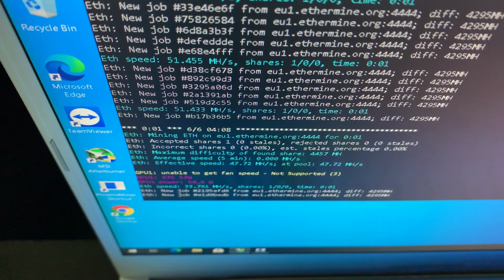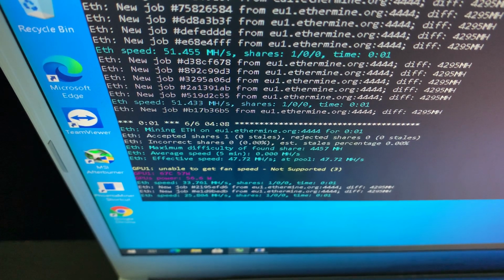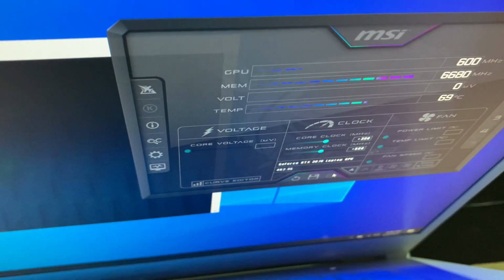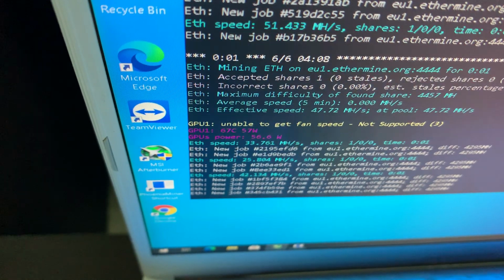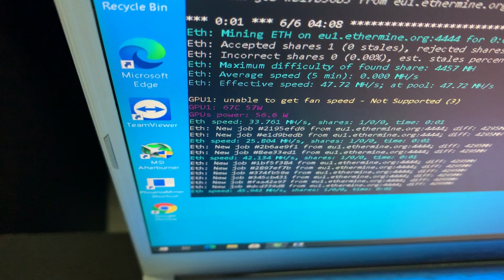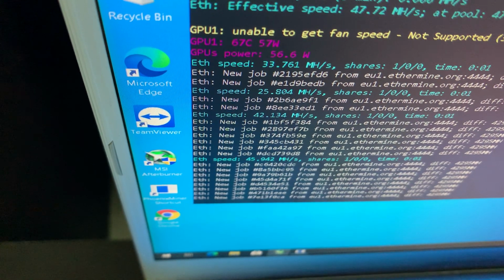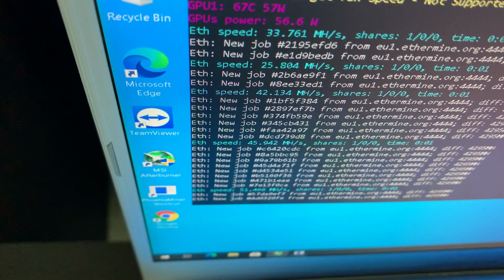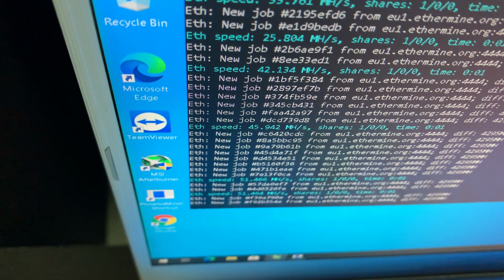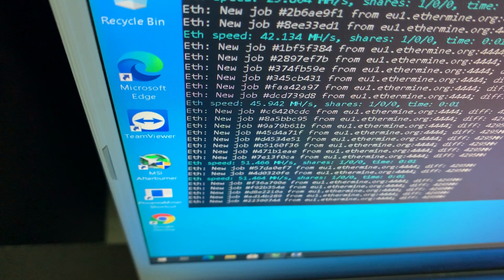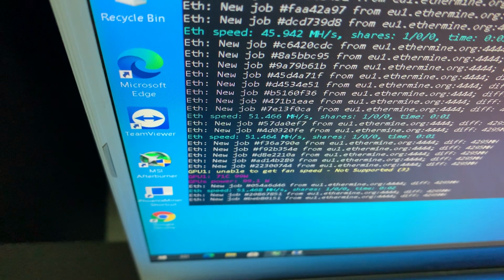Yep. It just went to 33, as you can see. 25. No changes here. 42. Now it will go up to 51 again. As you can see, it will stand here for a little while and then go to 30 again.